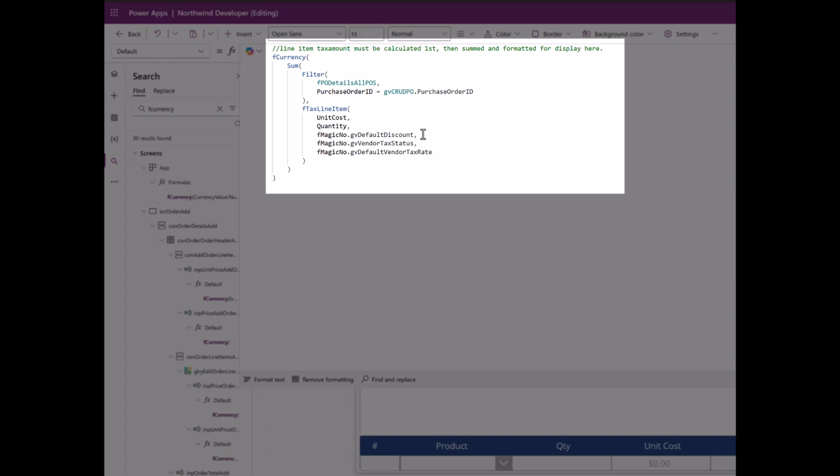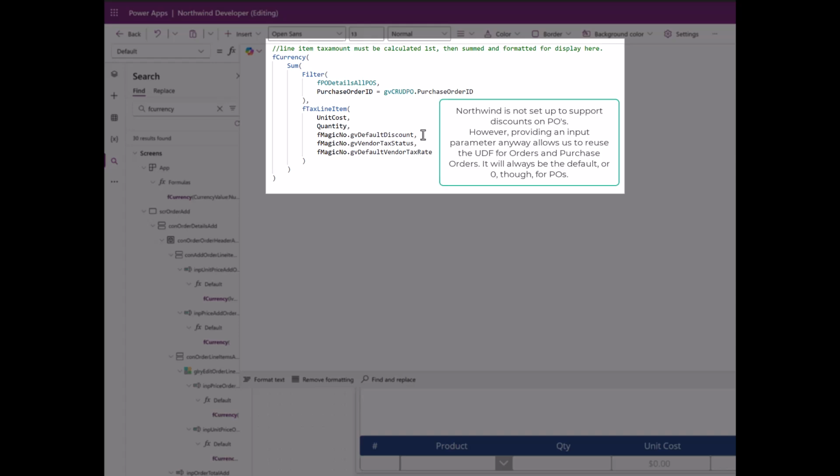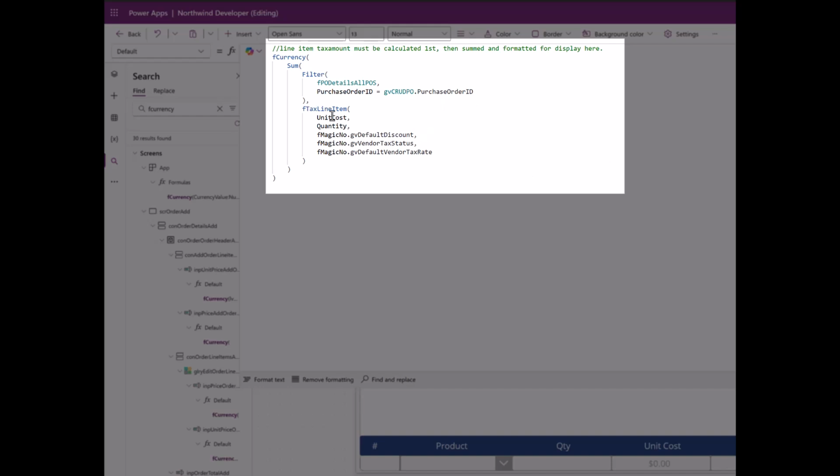In practical matter, we do not have discounts for our products, at least in this implementation of Northwind. So the default discount of 0 will always be used. This, however, because it is part of the calculation for an order, we do allow discounts to our customers. It's part of the calculation, so even though it is not used in the vendor side, it's a required parameter, 0.